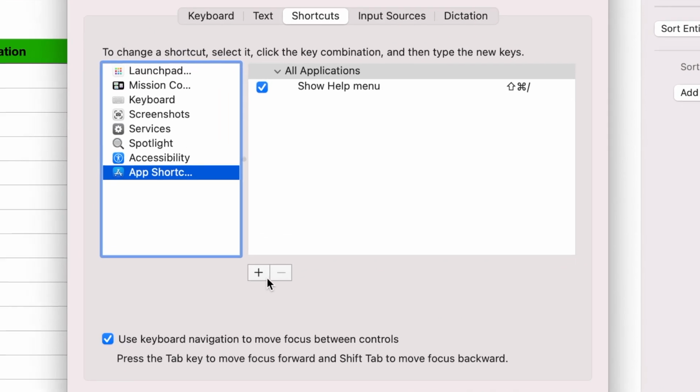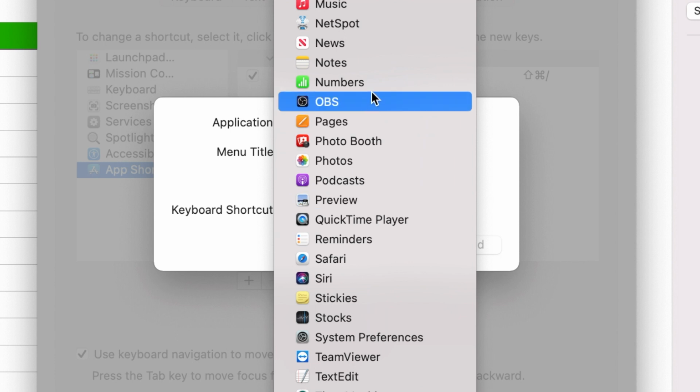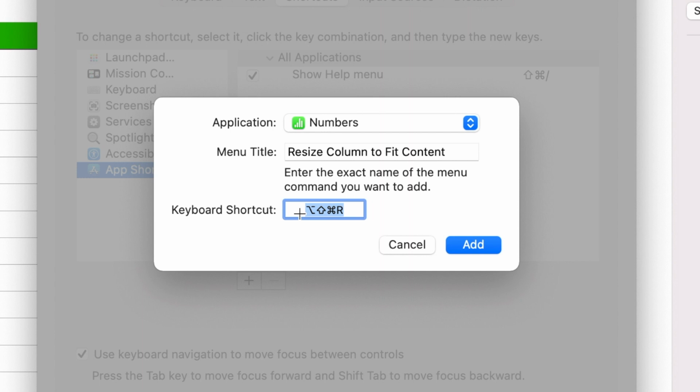Let's click the plus button to add a new shortcut. Next, select the application we want to add the shortcut for. In our case, it's Numbers. In the following box, labelled Menu Title, we type the command exactly as it appears in the Numbers menu. Resize Column to Fit Content. Notice we need to make sure that we maintain the correct capitalization. Next, we click in the box for the shortcut and then simultaneously type the keys we wish the shortcut to use. In our case, we're going to use Shift-Option-Command-R for resize.